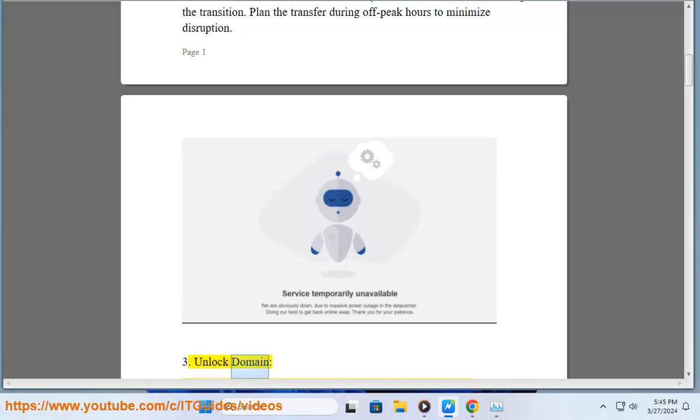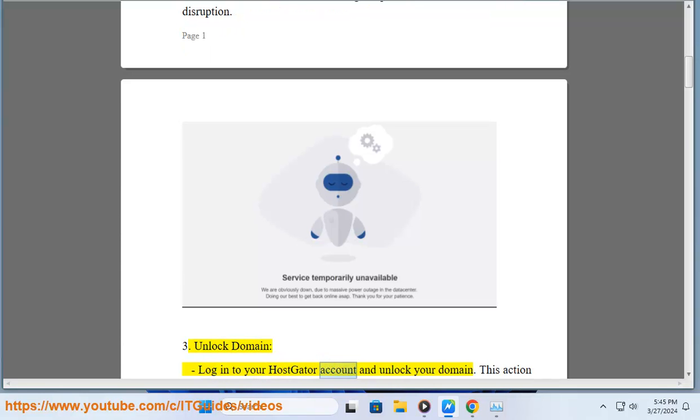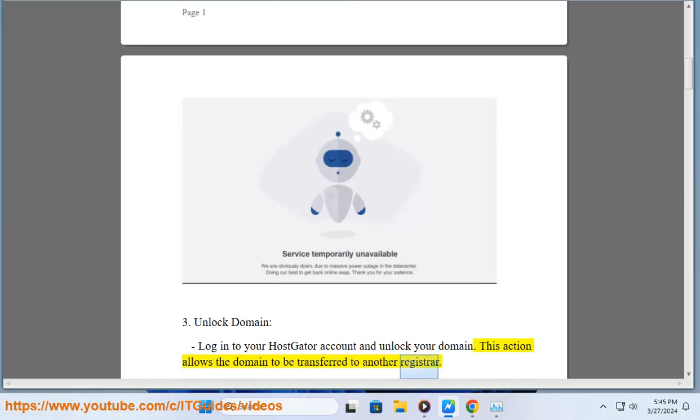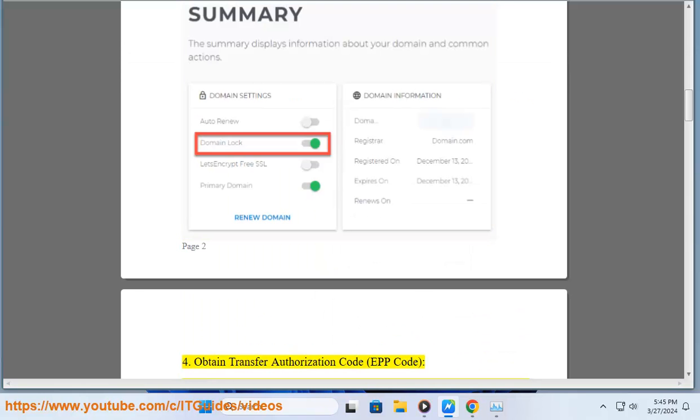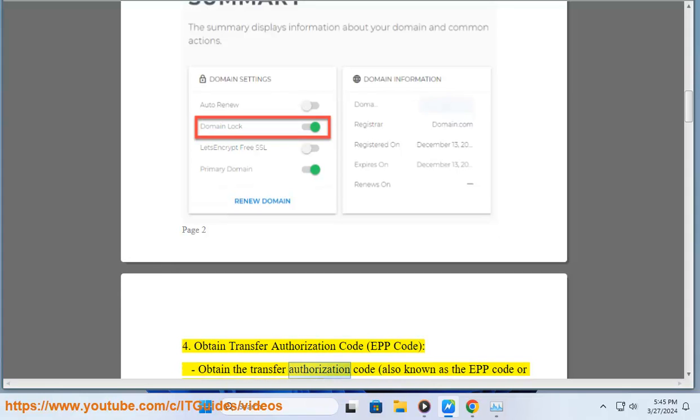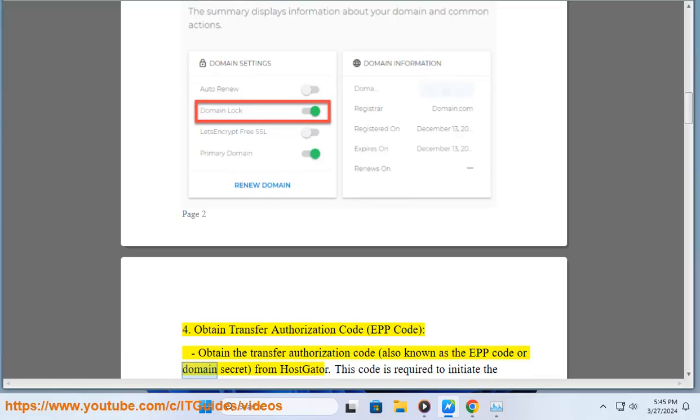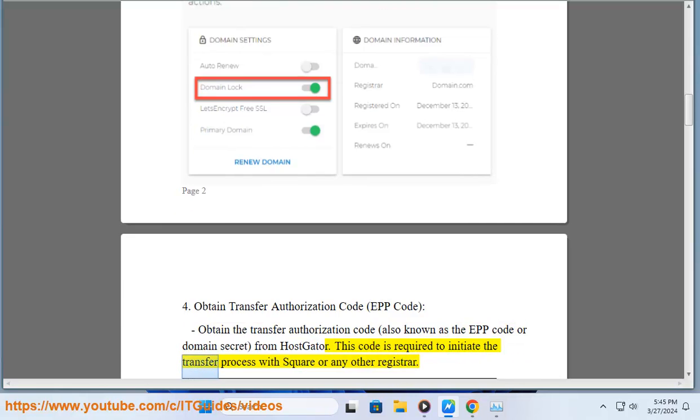3. Unlock domain. Log into your HostGator account and unlock your domain. This action allows the domain to be transferred to another registrar. 4. Obtain transfer authorization code, EPP code. Obtain the transfer authorization code, also known as the EPP code or domain secret, from HostGator. This code is required to initiate the transfer process with Square or any other registrar.